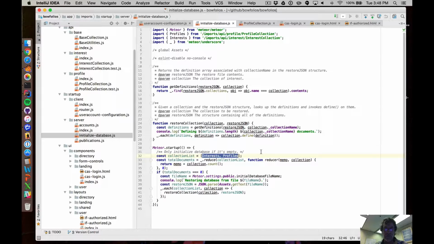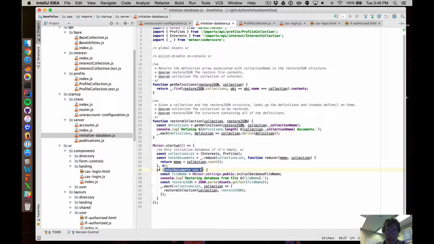I'm sure all of you remember your underscore library and how to use reduce, so that should be very easy to understand. Then we just check: are there any documents in our MongoDB database? And the nice thing is, if I were to add a new collection, I just have to import the collection, add it onto this list, and everything else stays the same. In the event that there is absolutely nothing in our database, then I know that's probably because we want to initialize it. So I look in this Meteor.settings object for the public field, and inside there we're going to look for the initial database file name.